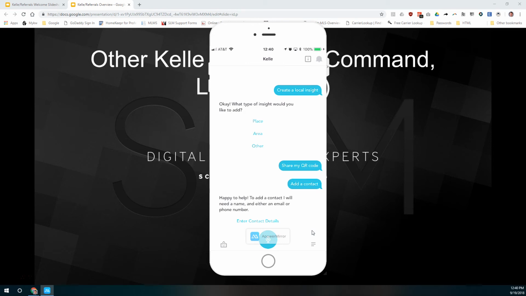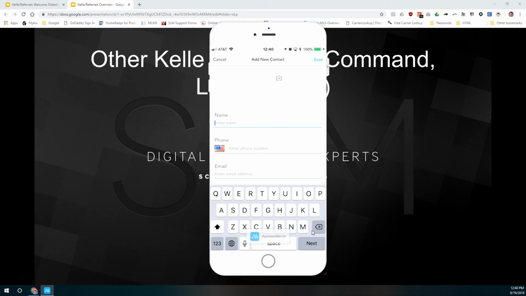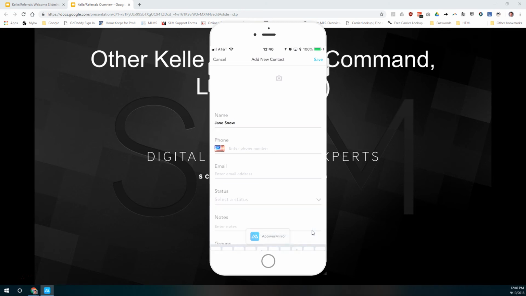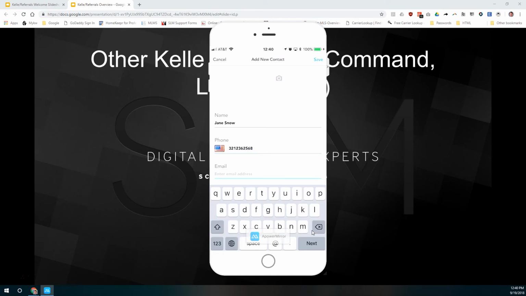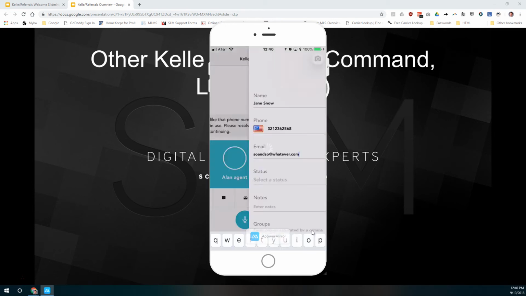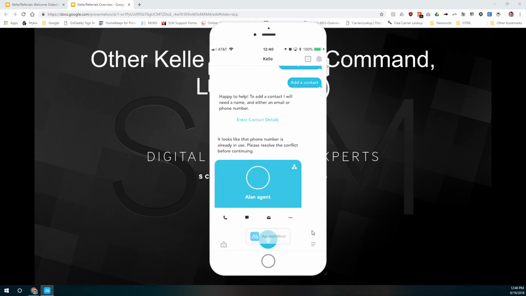So I'm going to tap on Enter Contact Details, and I'm going to type in this name, email, and phone number. So this is going to be Jane Snow, and her phone number is going to be the Scott Leroy number, 321-236-2568. And then you can put in an email of so-and-so@whatever.com. And then you would tap on Save up in the top right here, and now that contact is in your command database. Actually, you know what?